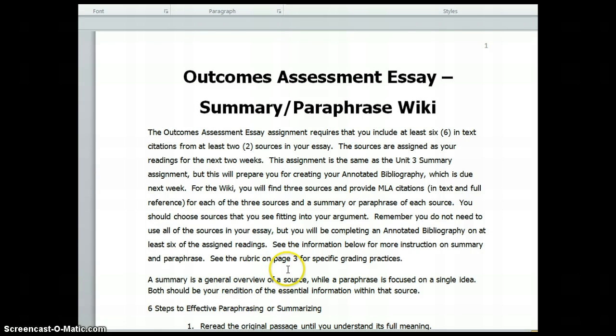So for this wiki, you're going to use 3 sources from the assignment and provide MLA citations in text and full reference for each of the 3 sources and a summary or paraphrase of each source. So choose sources that you see fitting into your argument. So the sources that we have assigned to you for this assignment vary in their focus and the audience. So make sure that you are picking ones that go together with your essay.